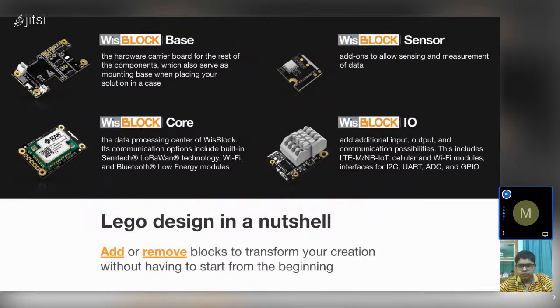However, it's important to highlight that the WisBlock project is an open source project. So all the resources, either software or hardware, are fully open to our community of RAKstars. All those passionate about hardware who love to design new things can refer to our documentation, download the templates, and will be in the position to create their own modules if they are looking for something fully customized that is not provided in the WisBlock catalog.